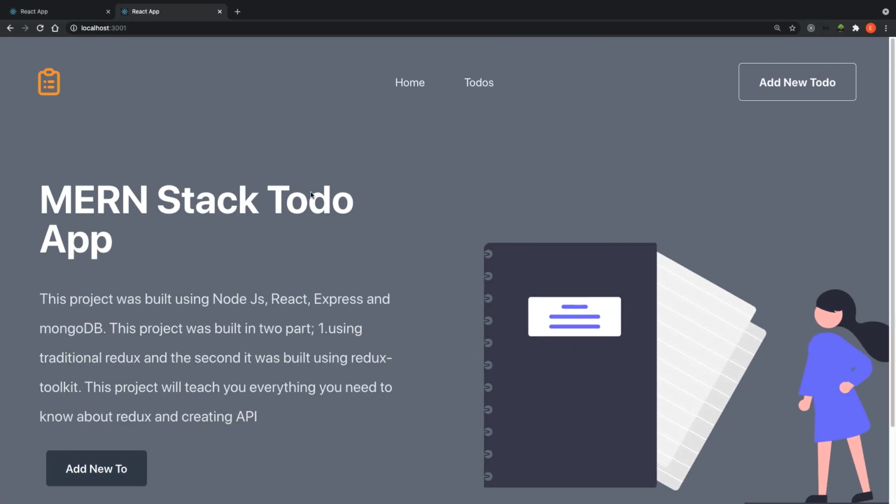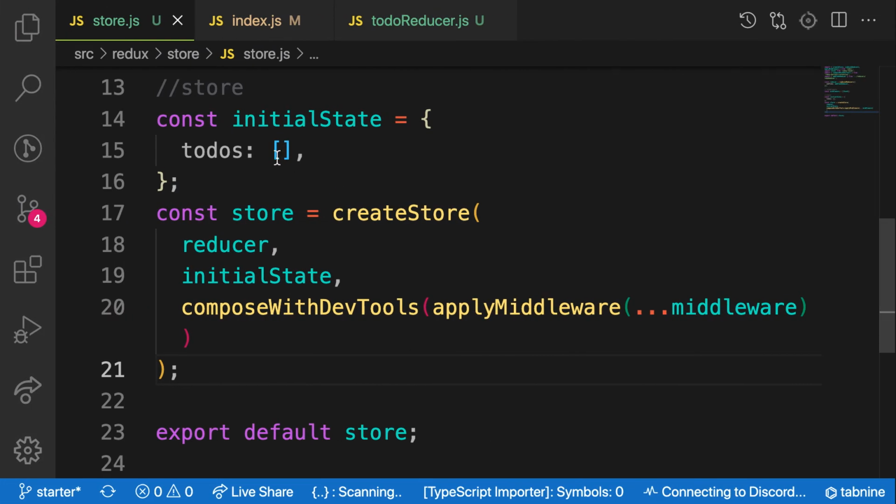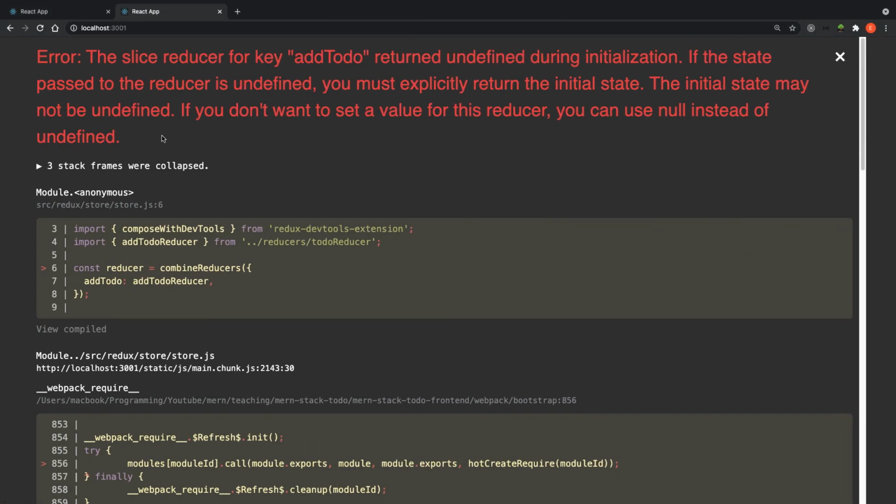Good. Now let's go to our application. Let's refresh it and see if we have our dev extension too. Alright, let's wait and see what will happen. So basically that is how we set up our application with React Redux. Okay, so it says that the slice reducer returned undefined during initialization.